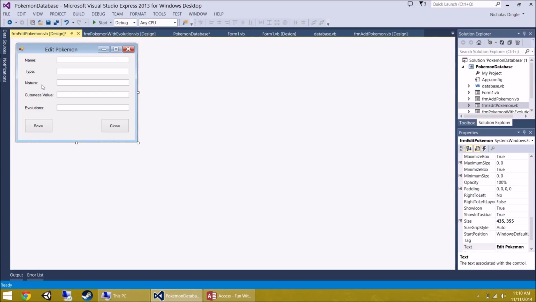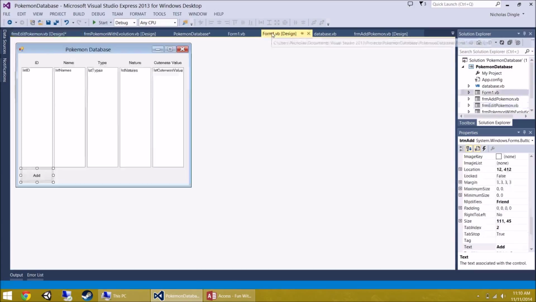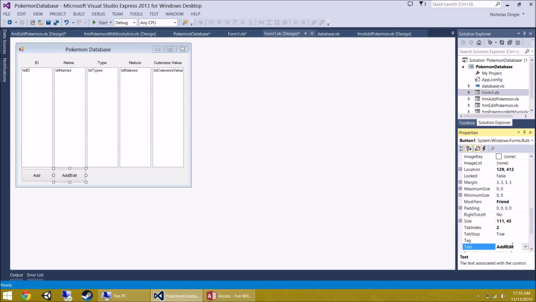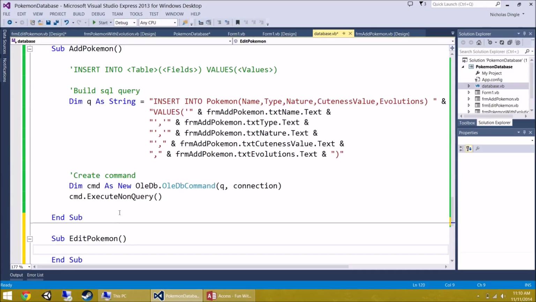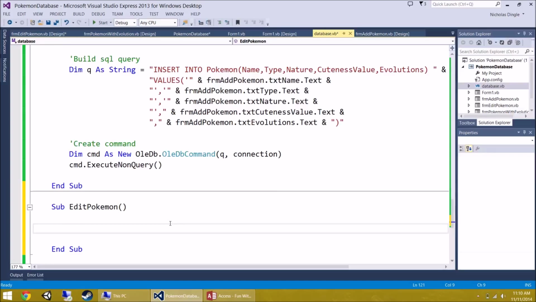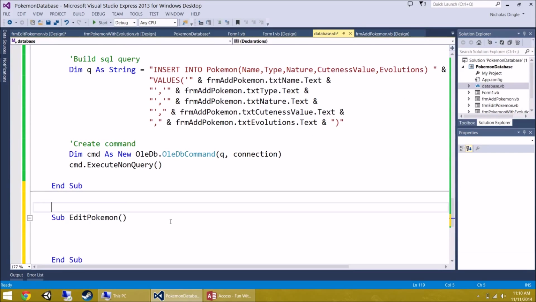So first of all, let's get the information onto the form, but I'm going to need another button on my Form 1. So I'm going to quickly copy this Add, and this is going to now be Edit. Call it button Edit, and let's quickly add the code inside our database file. So, sub edit Pokemon, well, actually, I can't do that one yet. What am I doing? Sub get edit Pokemon information. I hope that makes sense.